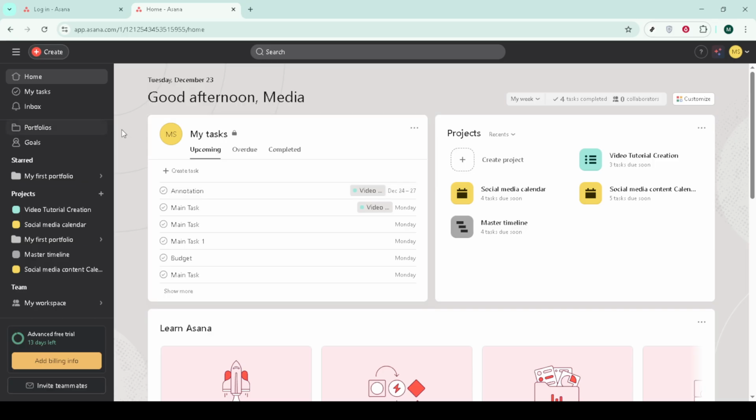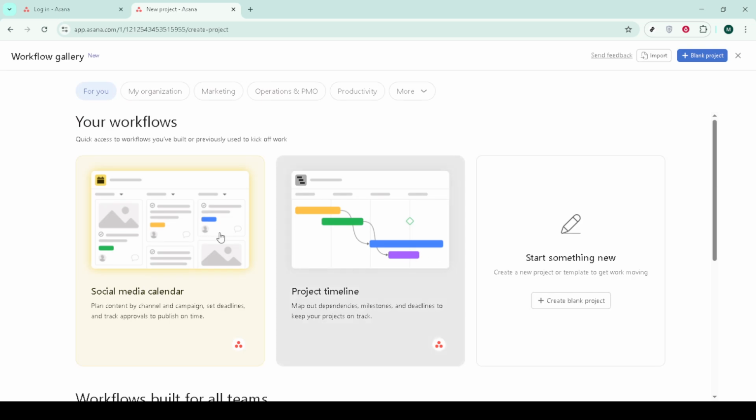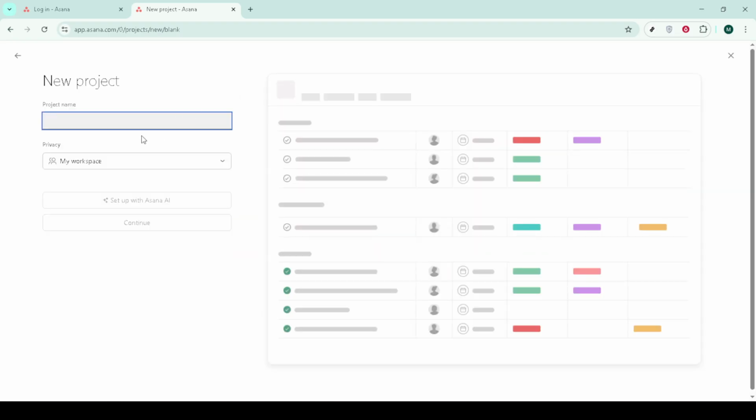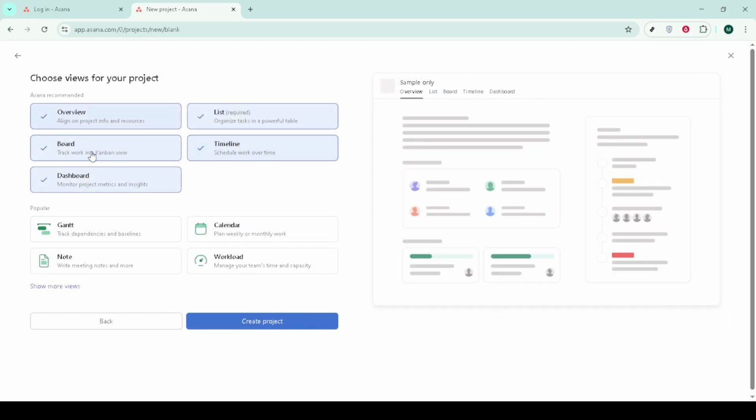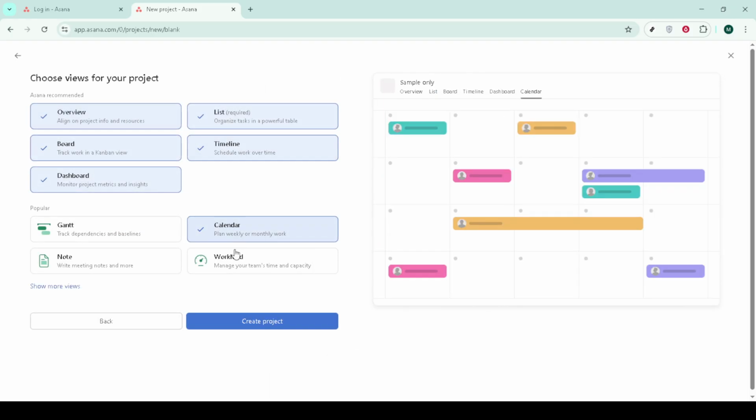Once you land on your Asana homepage, it's time to create your first project. Click New Project. You'll see two common paths. Choose a ready-made template for common workflows, or start from scratch with a blank project. Templates are great if you want a quick structure. For learning, a blank project helps you understand each building block. Give your project a clear descriptive name that your team will recognize later, then click Continue.